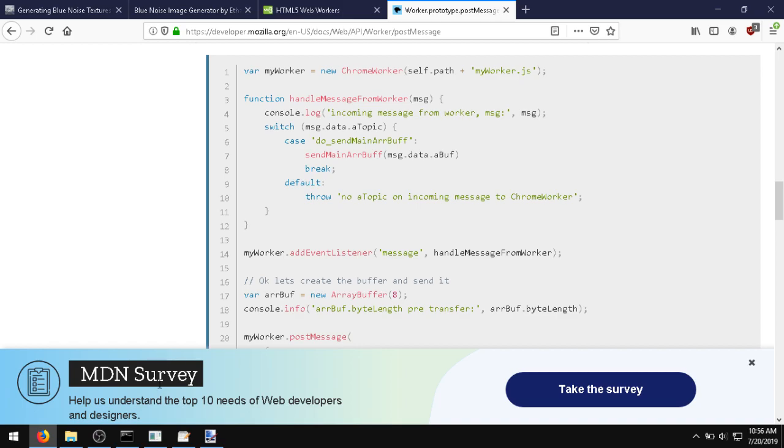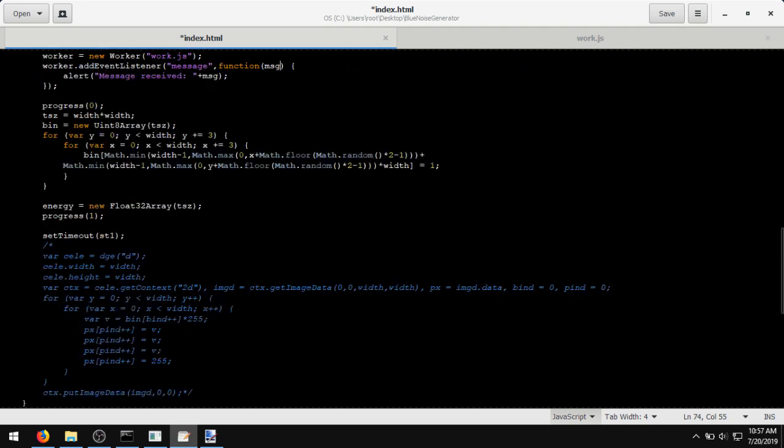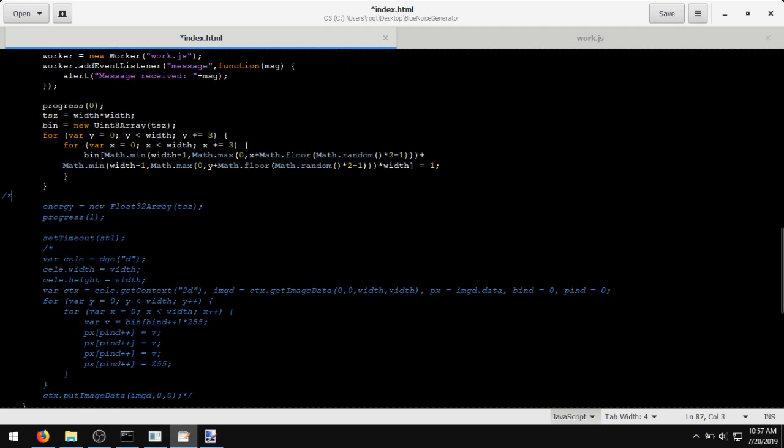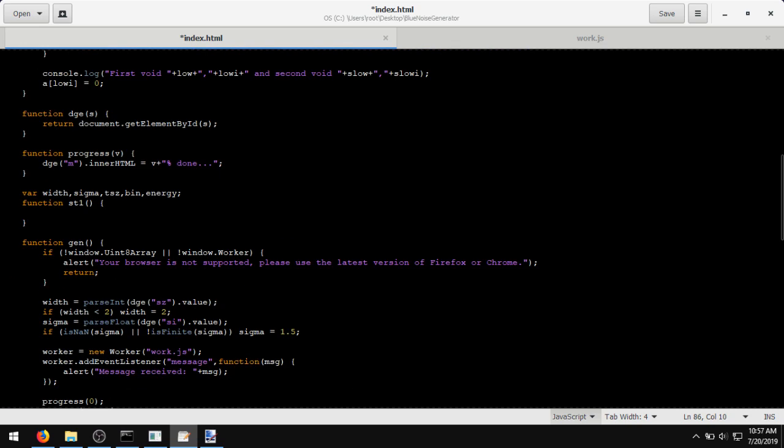Handle message from worker, message received. Let's set up a quick web worker test. And wait, oh yeah, crap. So if this is in the worker, then I'm going to need to call this progress update to update on the progress.